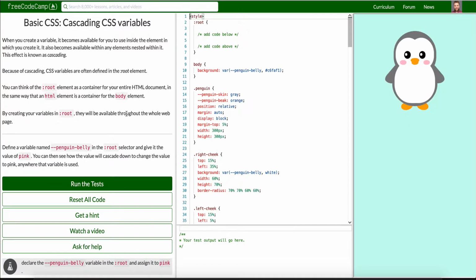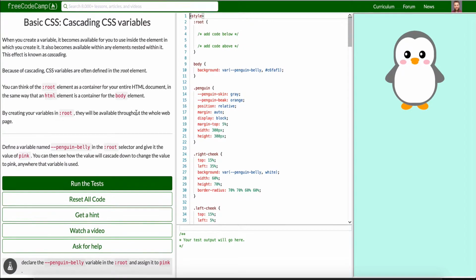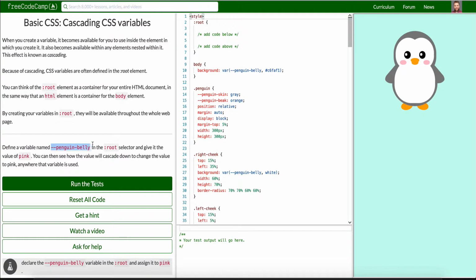Cool. So now, cascading CSS variables. Define a variable named penguin belly in the root selector. You can think of root as a container for the entire HTML element. By creating variables in root, they will be available throughout the whole scope of the web page. So we'll create this penguin belly and assign it to pink. We'll go ahead and run this. Good to go.